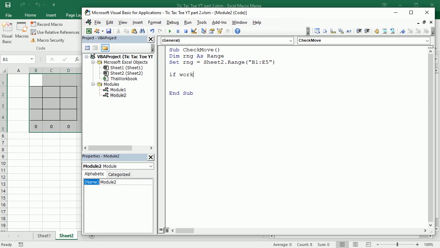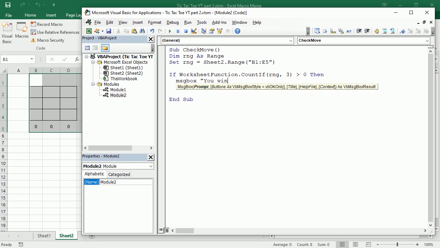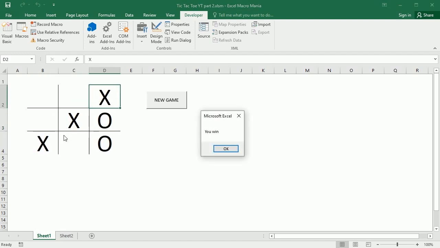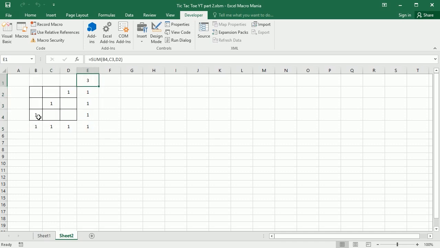So if WorksheetFunction.CountIf in RNG there is a 3, a +3, is greater than 0, this means, let's put it in a message box, you win. So this would be the following situation. We play here, and when we make 3, you win because there is a +3. We still didn't add the -1. We will get to that.